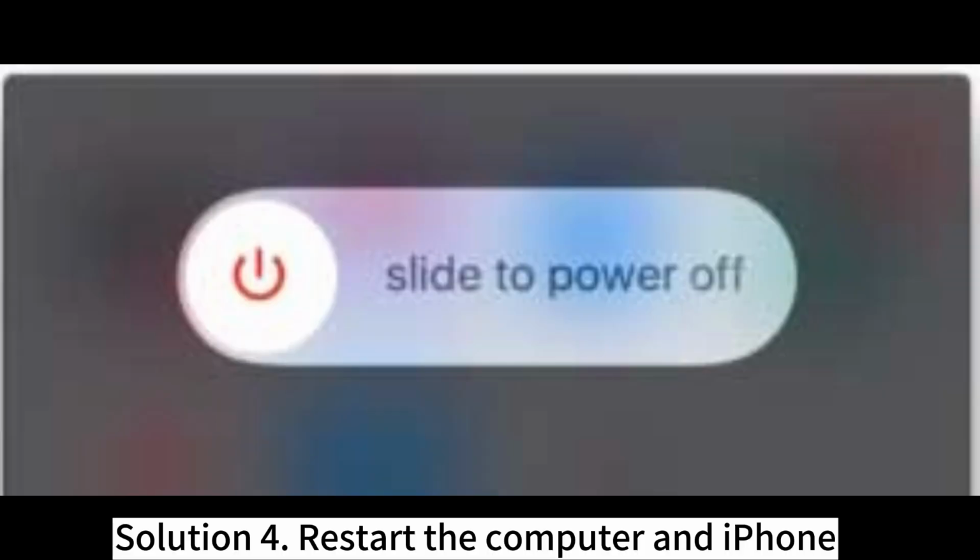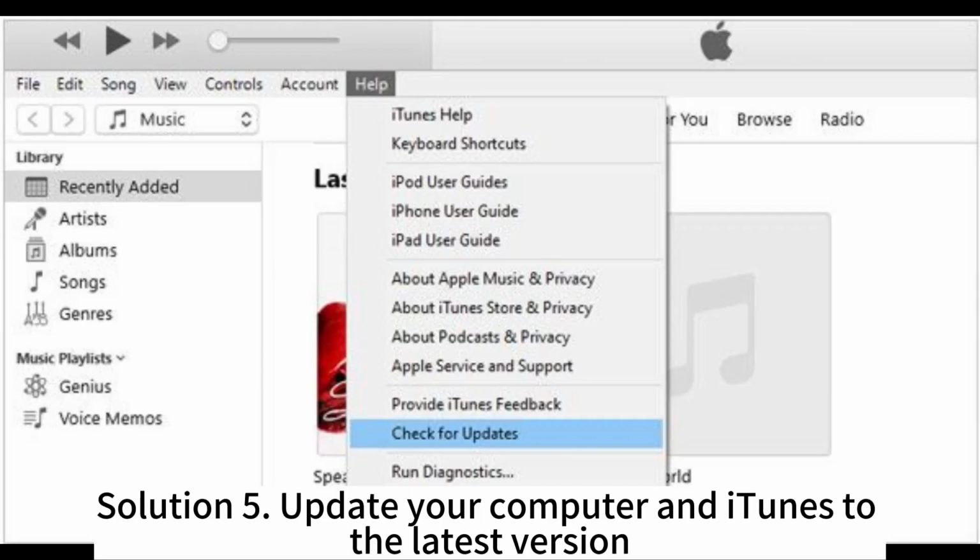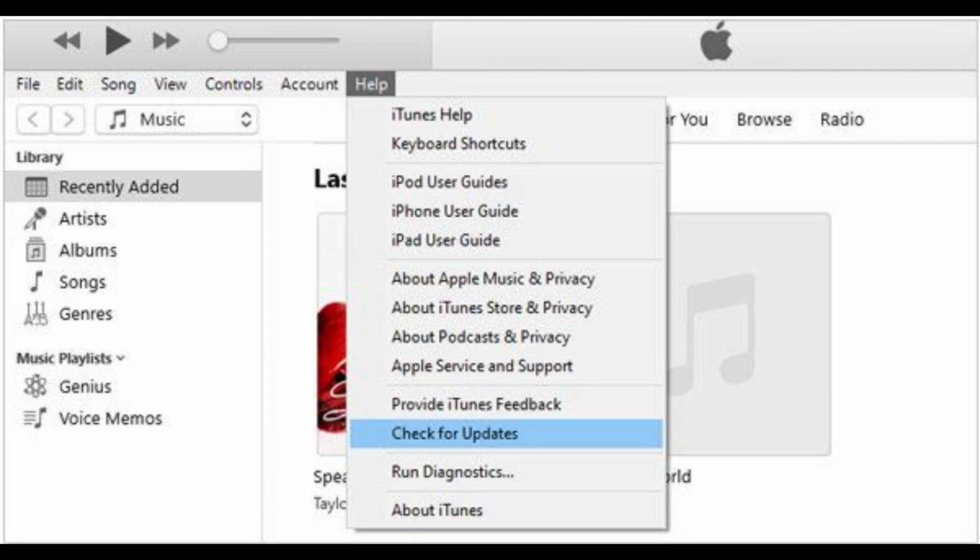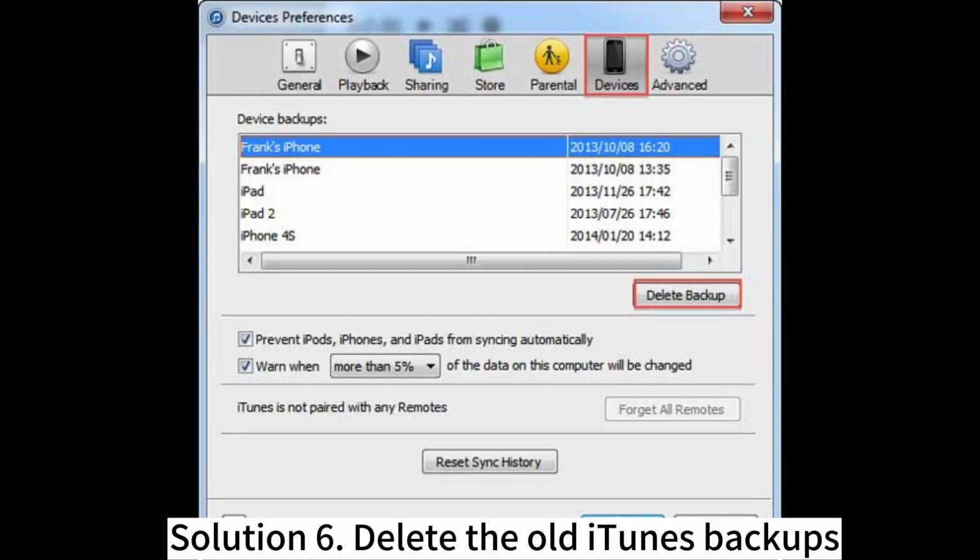Solution 4. Restart the computer and iPhone. Solution 5. Update your computer and iTunes to the latest version. Solution 6. Delete the old iTunes backups.